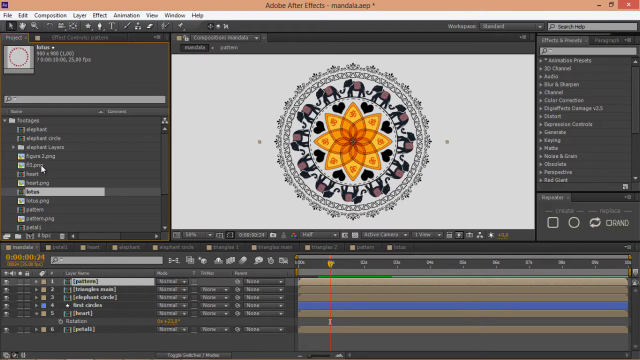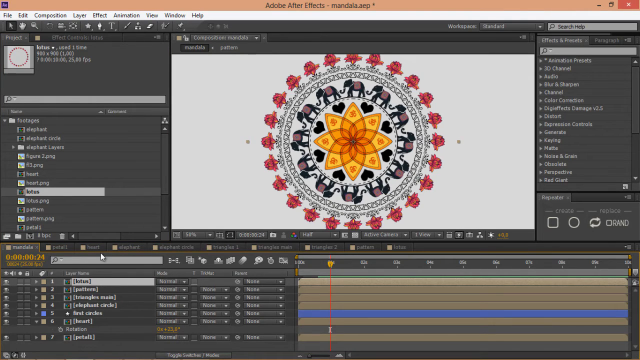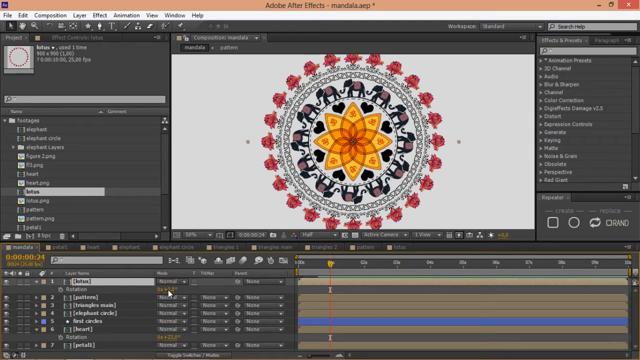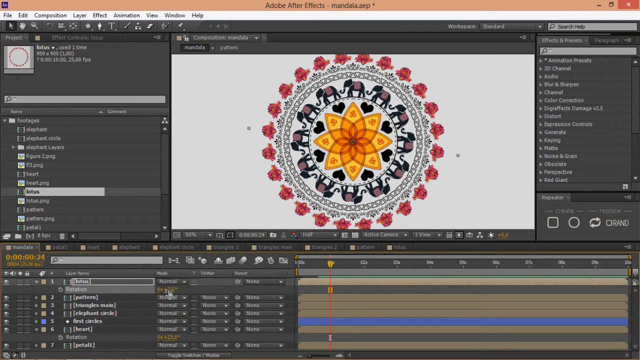Mandala. Drop this lotus composition here. And pretty nice, just rotate it by 7.5 degrees. Yeah, perfect. Okay, the next layer would be dots between these lotus flowers.